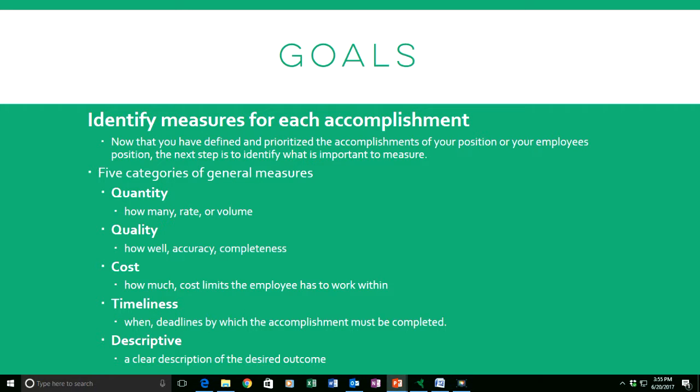Identify measures for each accomplishment. Now that you have defined and prioritized the accomplishments of your position, the next step is to identify what is important to measure.